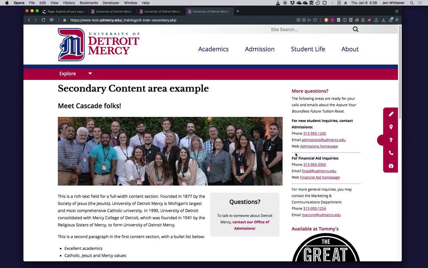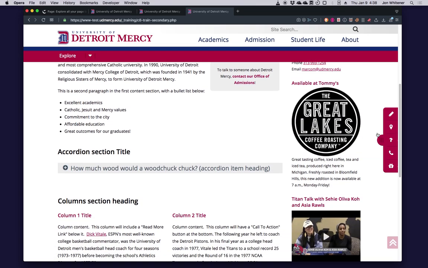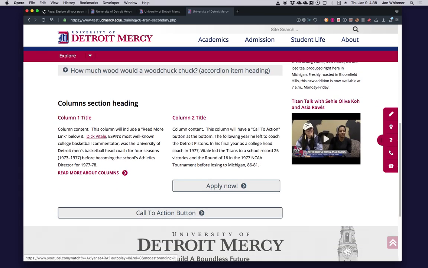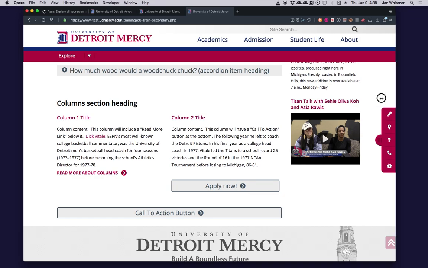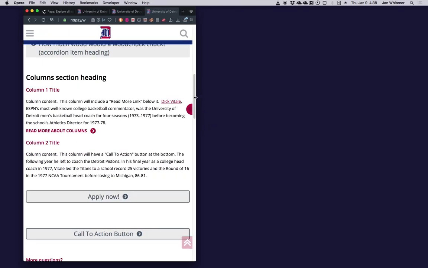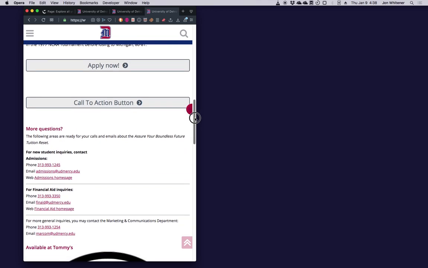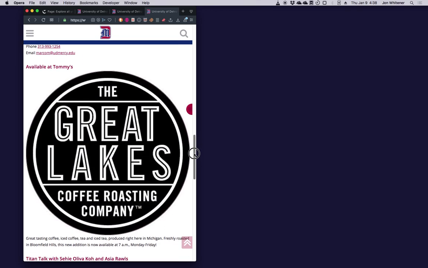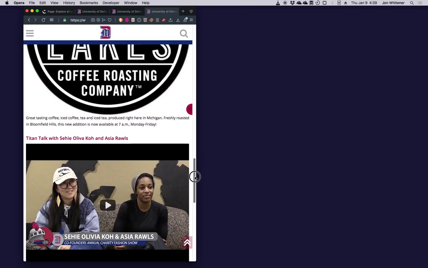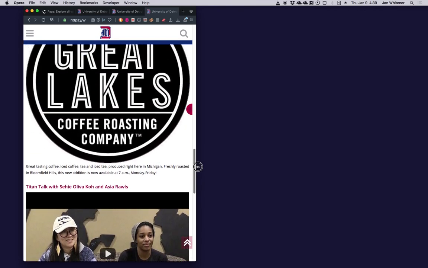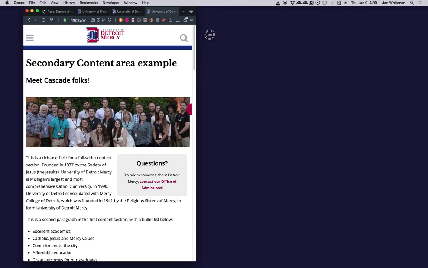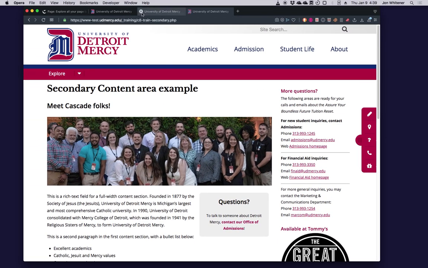So here is one of the modules in the secondary content. The next one starts with available at Tommy's. This is the second one. It can contain images and it can contain videos. So you could have a stack of videos on the right side of your page when it's on desktop. The thing to remember is when it's on a phone, the secondary content kicks down to the bottom of a page. But if you have something that you want to appear on many pages and not have to update it on many pages, secondary content might be a way to go, and I invite you to talk to us in marketing and communications about how to do that.